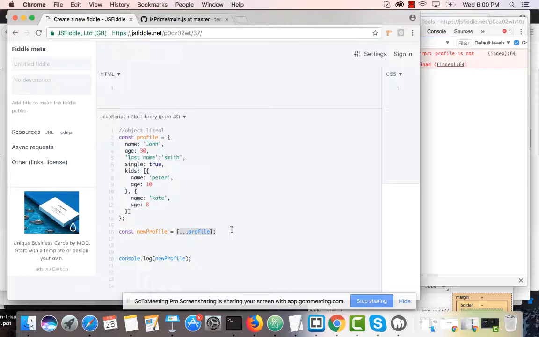Yeah, Object.assign you can do it, so you can do Object.assign, and then you can take an empty object and you do profile.